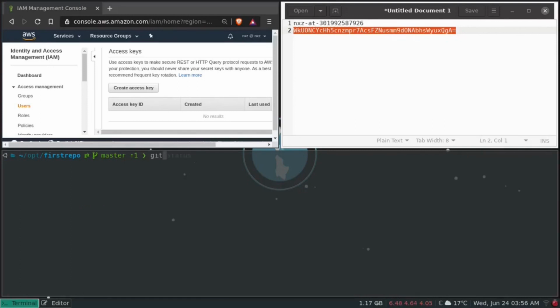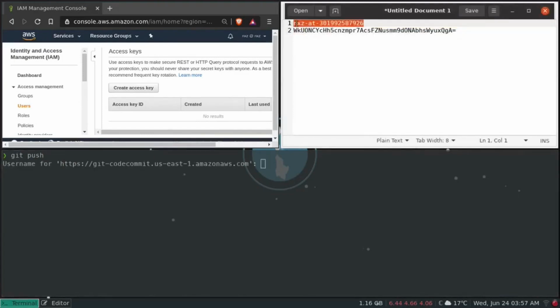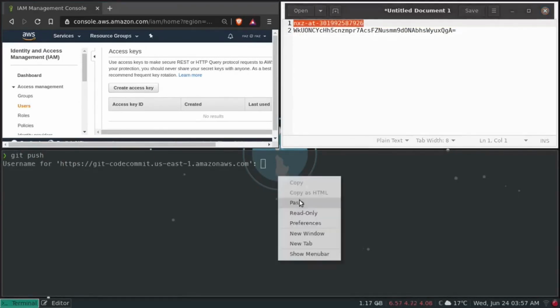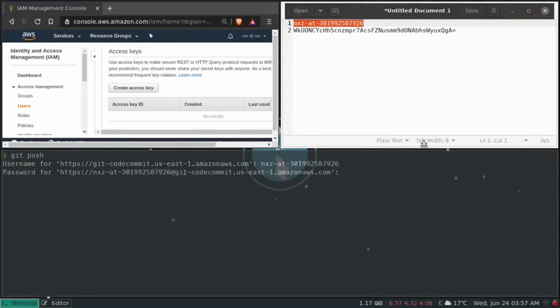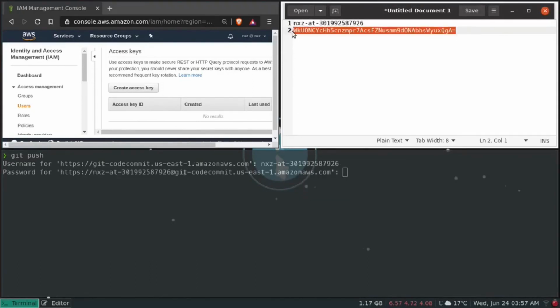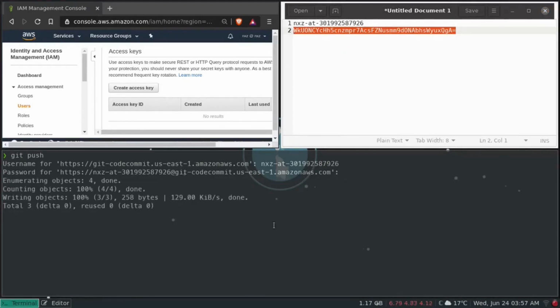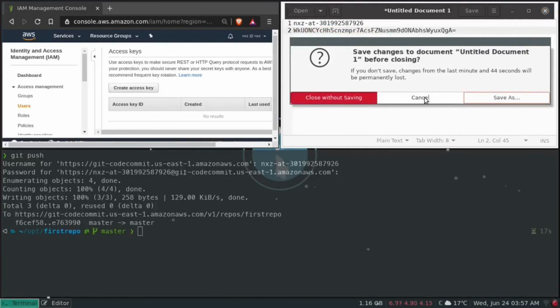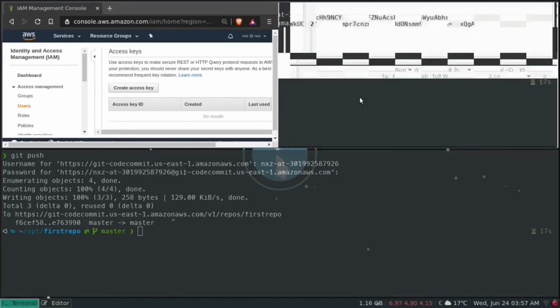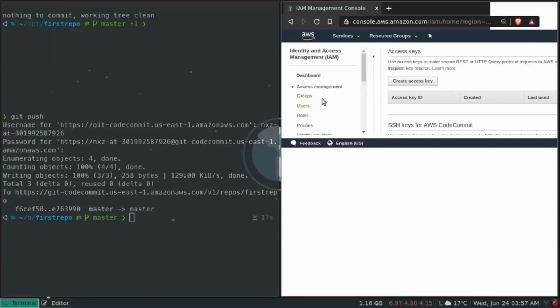So for that I can use the command git push, and that's going to ask me for the username and password. So I'm going to copy the username, paste it, and copy, paste, and there you go. So let me close this, and I'm going to move it on the side.